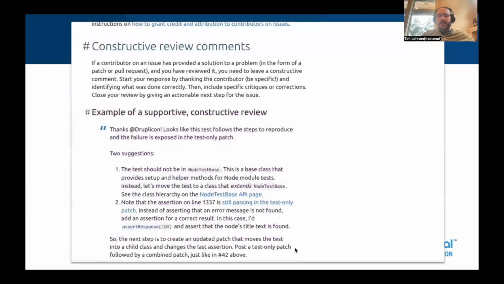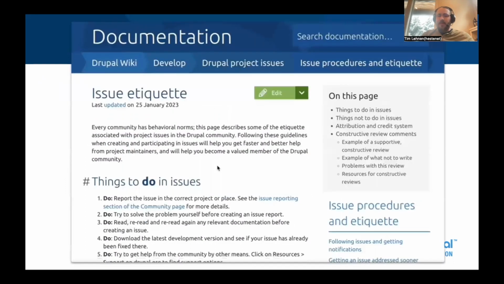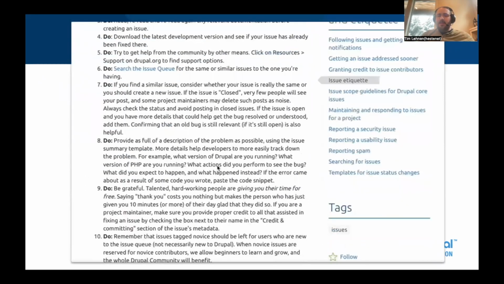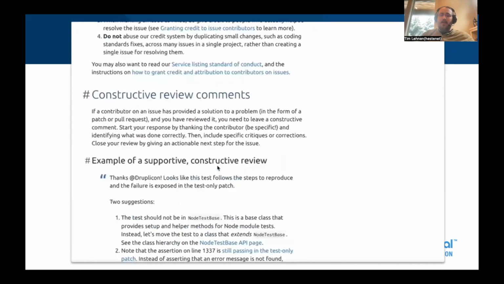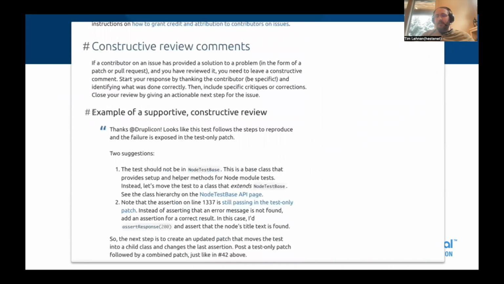One of the most useful things that you'll find on this page is an example of a constructive review. There's lots of things that you can do in an issue as part of the contribution. You can directly do work, or you can review other people's work. And one of the most useful parts of this particular page is an example of what a constructive, supportive review looks like.